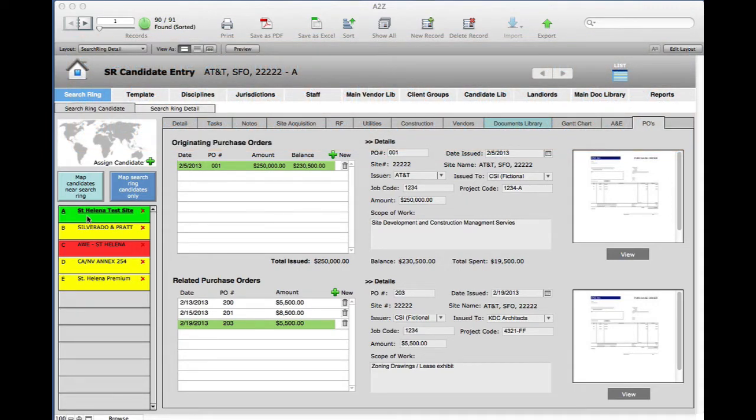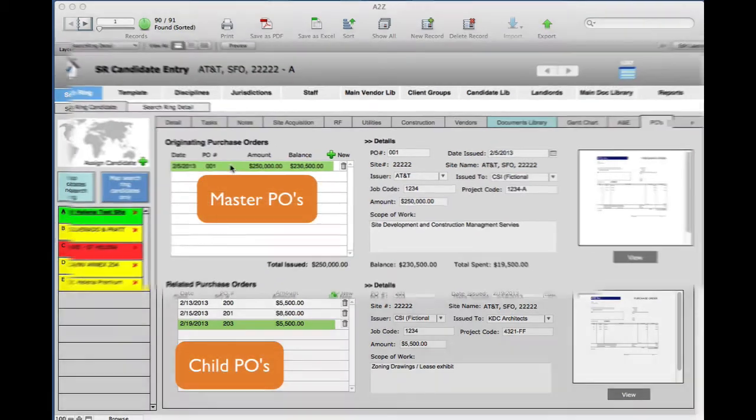You can see here that we're focusing on our primary candidate, which is the A candidate, and it's in a search ring, which is an AT&T project, fictional, in San Francisco, and the search ring number is 22222, and it's candidate A. And so what we're doing here is we've got master POs and then child POs issued against the master.